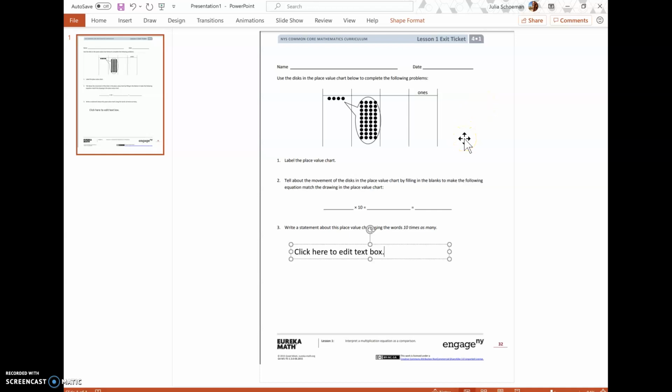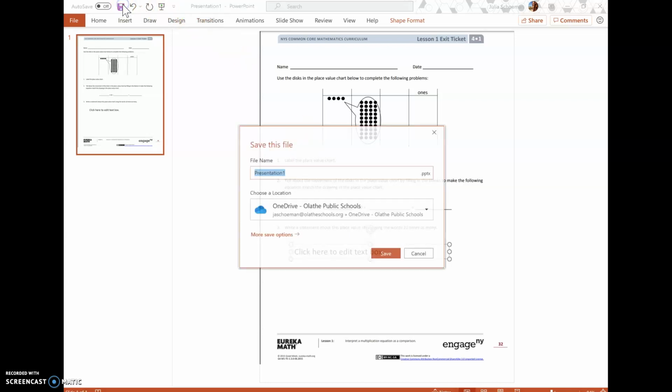So now that I have this the way I want it to look for my students, I'm going to save it. And I'm not going to save it to my computer, but I'm actually going to save it to my OneDrive, because OneDrive is how we are going to send it to students. So I'm going to click on Save. Our computers automatically want us to save to OneDrive, which is awesome. Cut out the middleman right there.